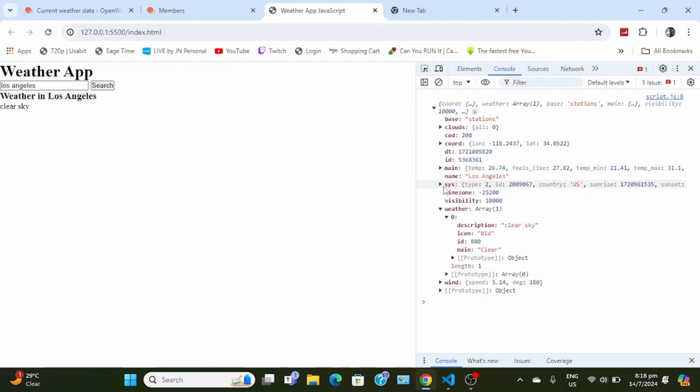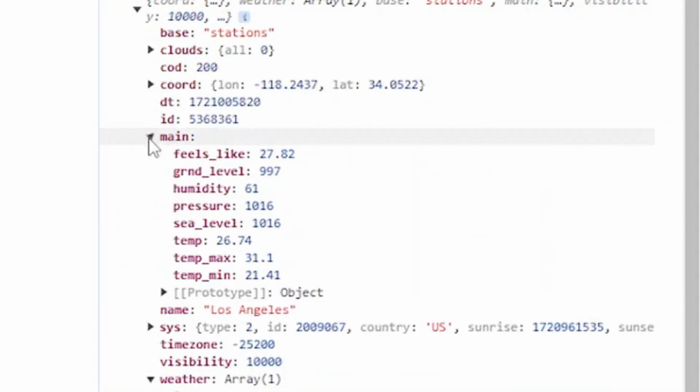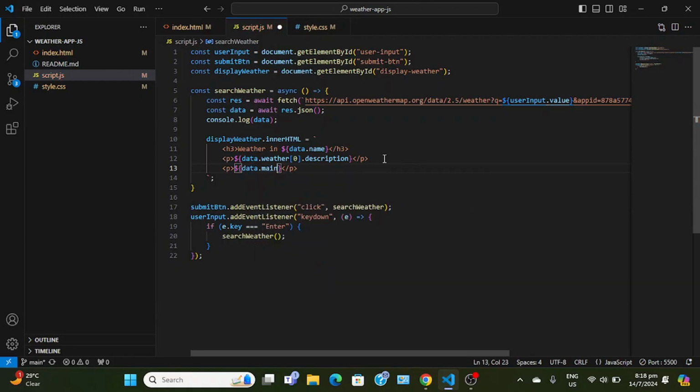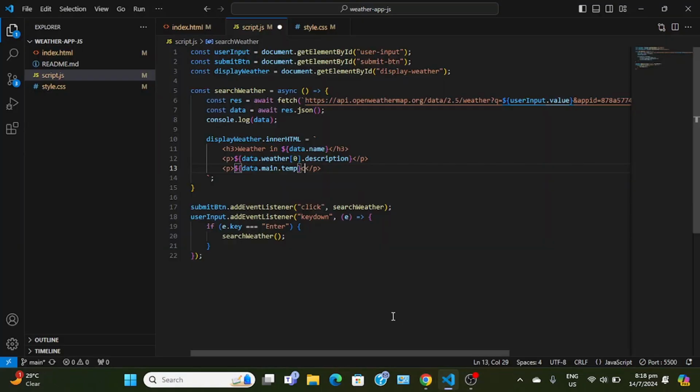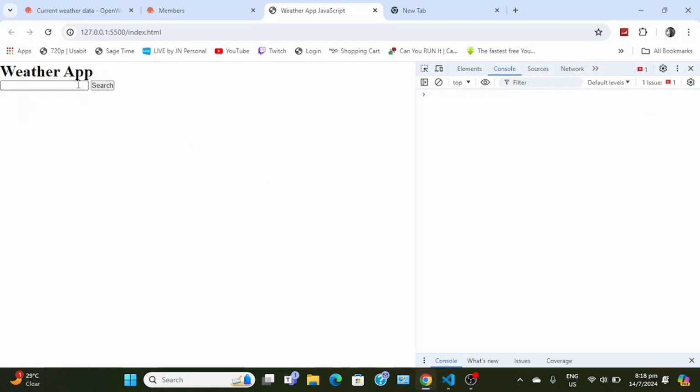What else do we want? Oh, the temperature. So I think this is in main. So main dot temp. Alright, so data dot main dot temp. So we do that. There we go. And I want to have C to show that it's Celsius. Great. I don't know how you get like the little circle for degrees. I think there's a way. I could look it up, but yeah, this can work for now.